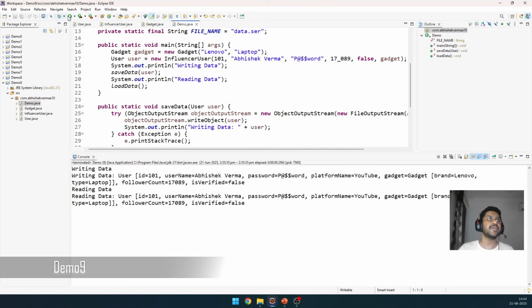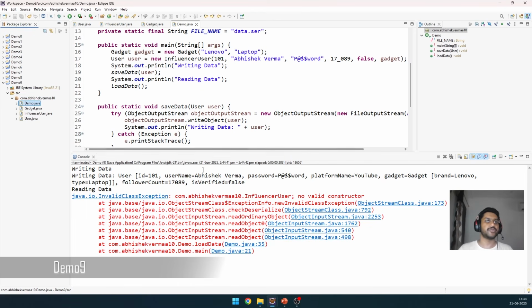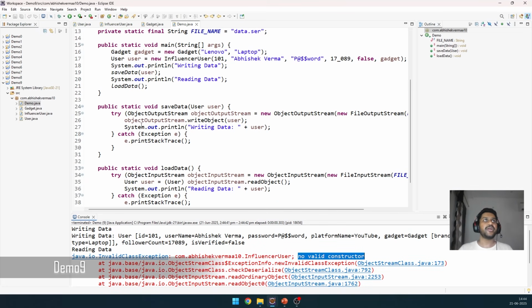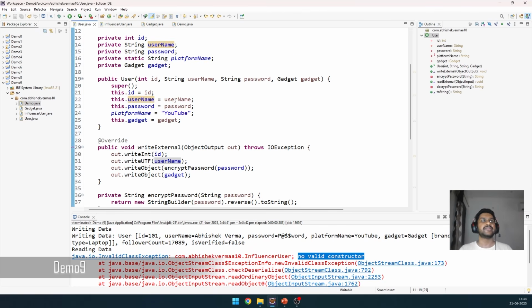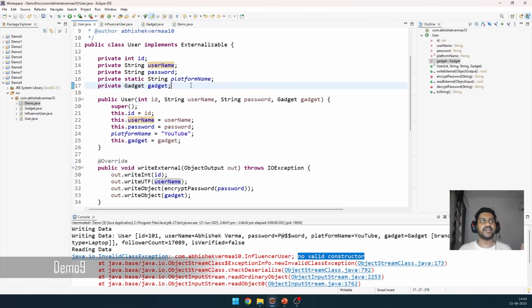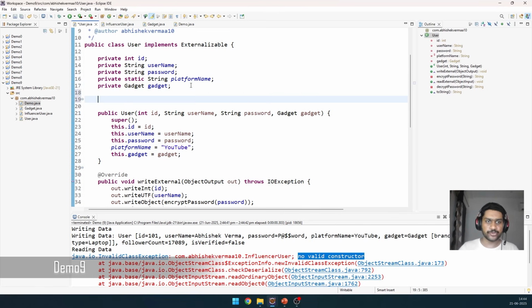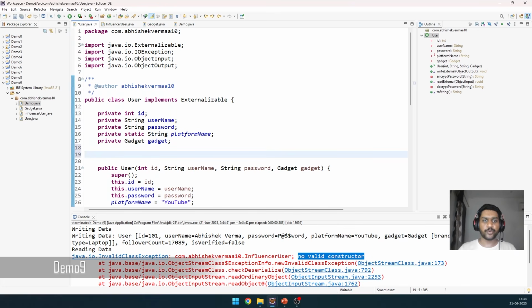Okay. And let's see how it is going to work this time. So let's click on this one. And we get no valid constructor. And why so? The point is that the moment you start using this, it becomes very, very mandatory that in your classes, you should also have a default constructor. And that is an important part here, guys.